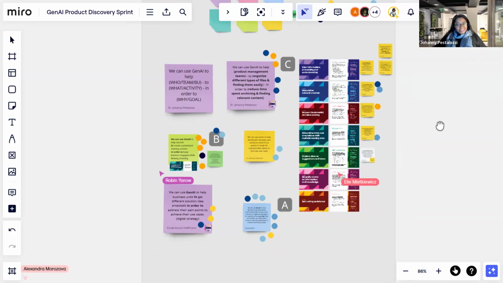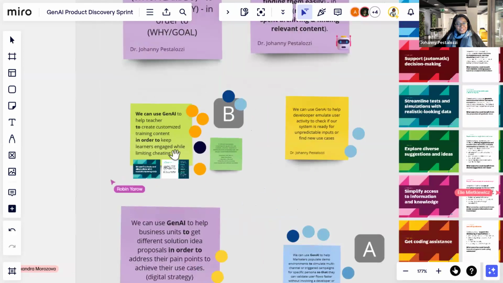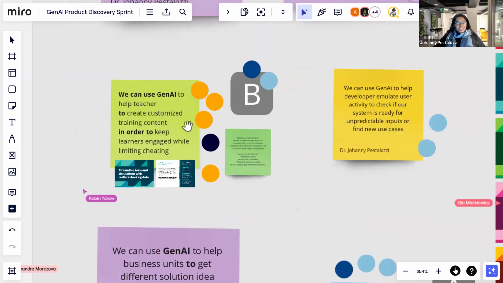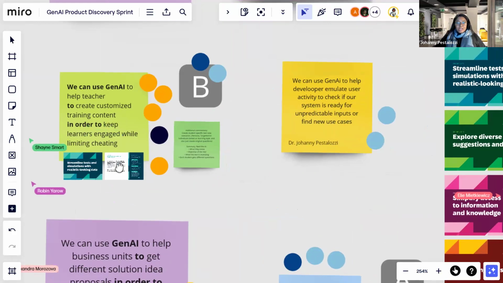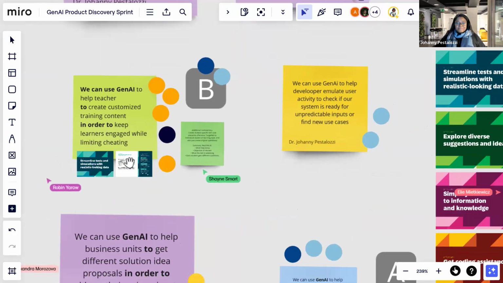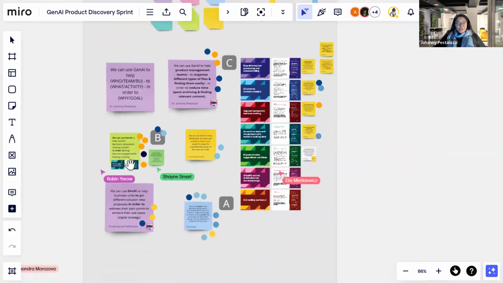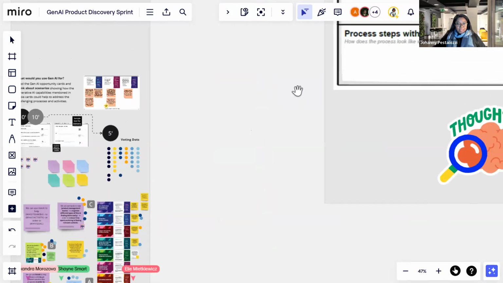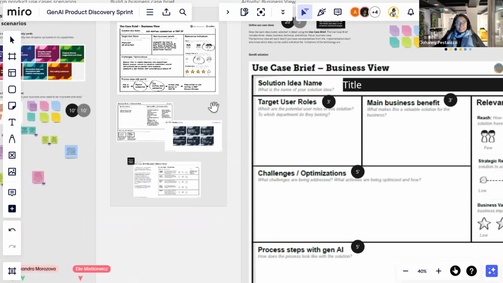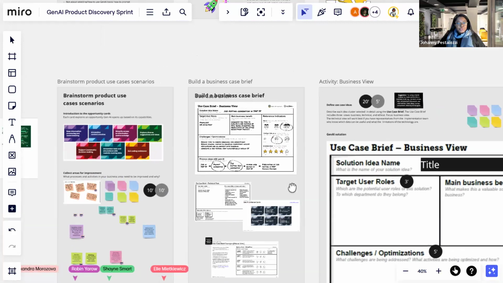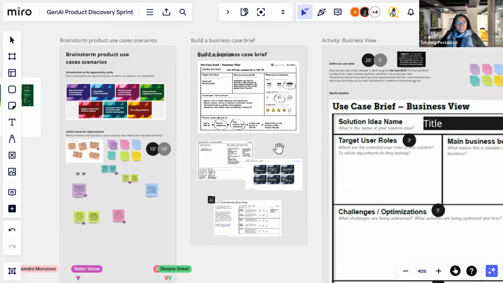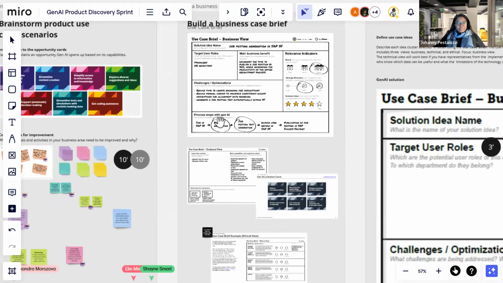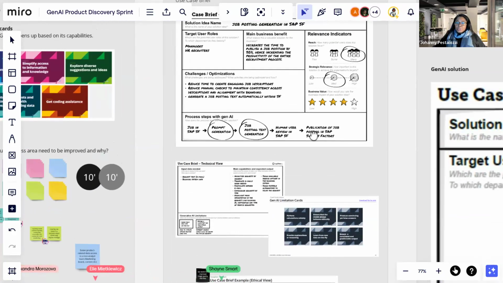Okay, perfect. Thanks a lot, Natalie. This is very generous. So we're going to focus on this idea. We can use GenAI to help teachers create customized training content in order to help learners engage while limiting cheating. Very interesting. Good. So we're going to focus on this idea. And before we move on to the next step, I would like to briefly introduce you to these 3 briefs that are provided in this toolkit.